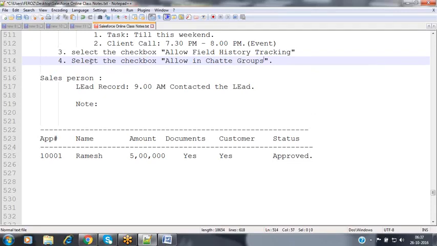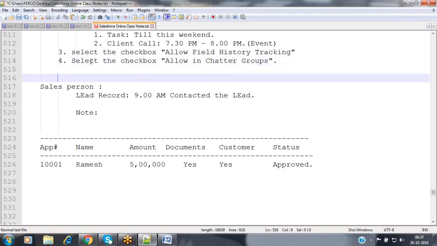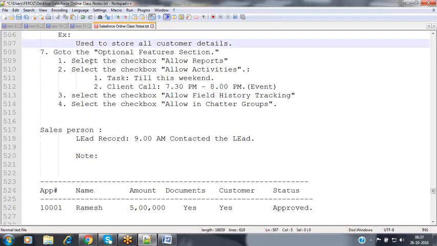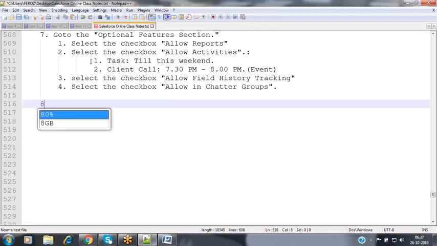So now Salesforce is providing a Chatter facility. Inside that Chatter facility, we can include those record fields also. Whenever you are going to be modifying some field values, then automatically it is going to be included inside that Chatter posting so that we can post this information to the other people also. So now this is the 7th step inside that. We have to select those checkboxes. One is Allow Reports, second one is Allow Activities, and the third one is Allow Field History Tracking, and the fourth one is Allow in Chatter Groups.